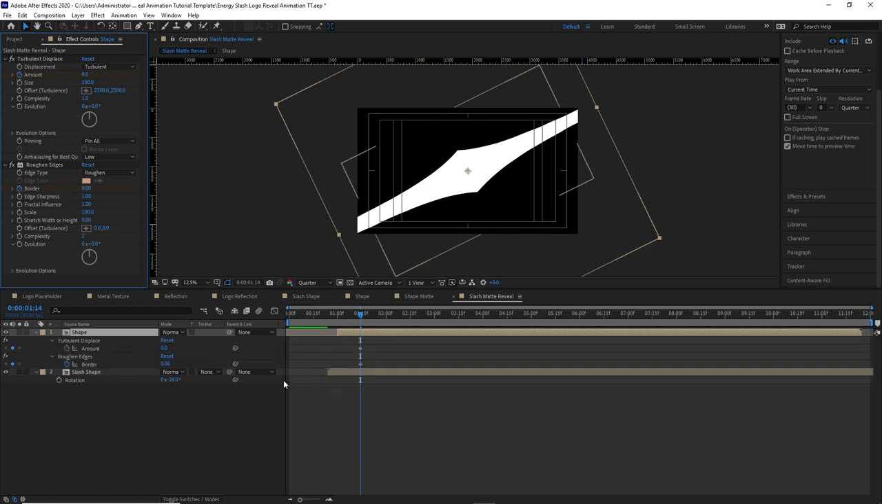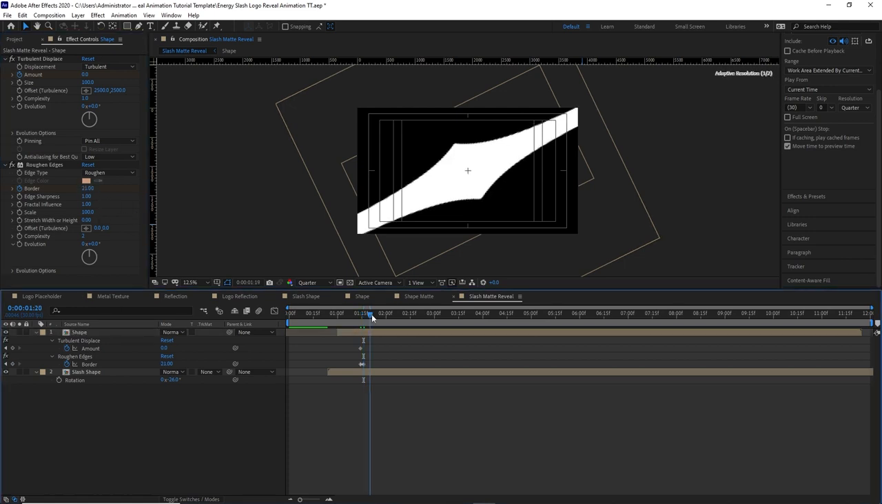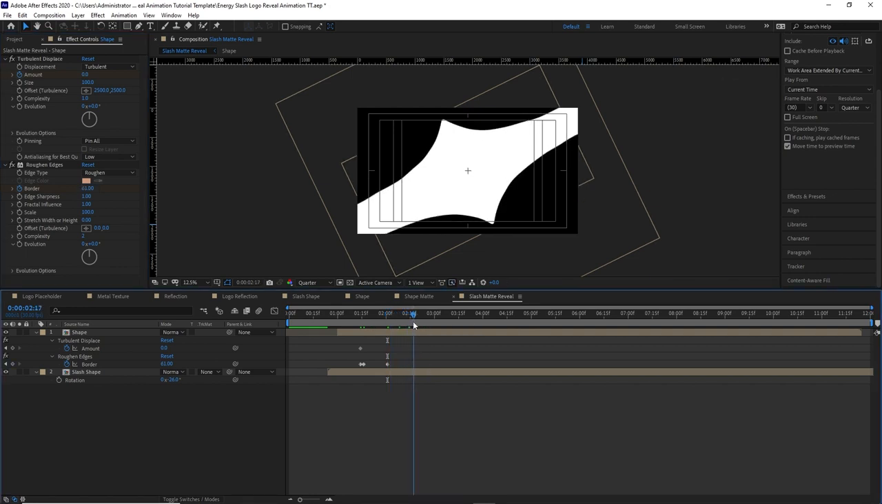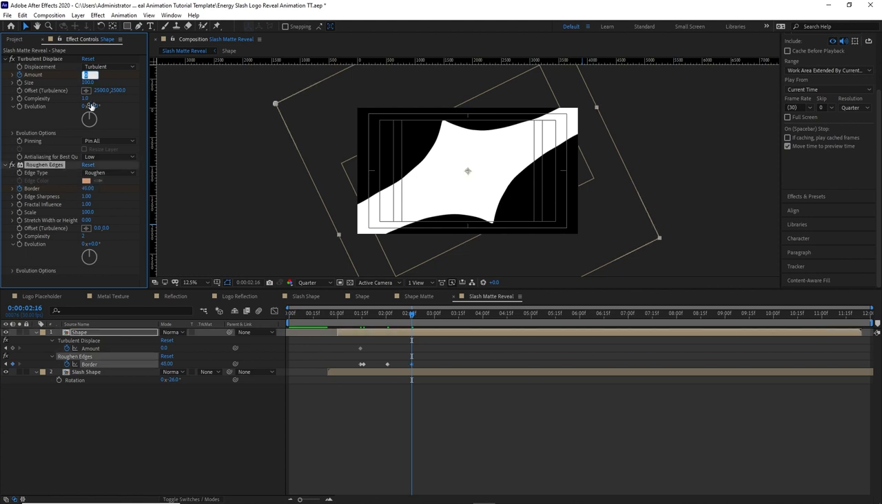Then move forward your playhead to about 2 frames. And then change the border amount to 21. Forward your playhead to about 2 seconds and a frame, then change the border amount to 61. Then move forward to about 2 seconds and 16 frames and change the border amount to 48. Then go to turbulent displace and change the amount to 200. And change the size here to 38.